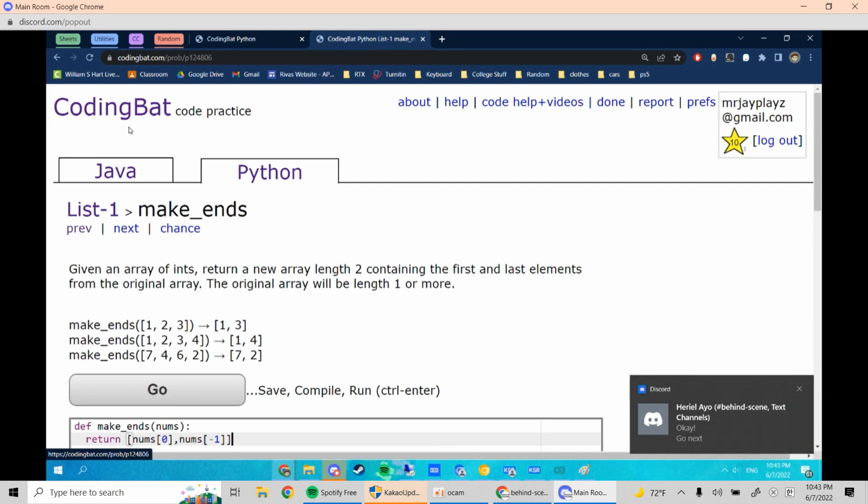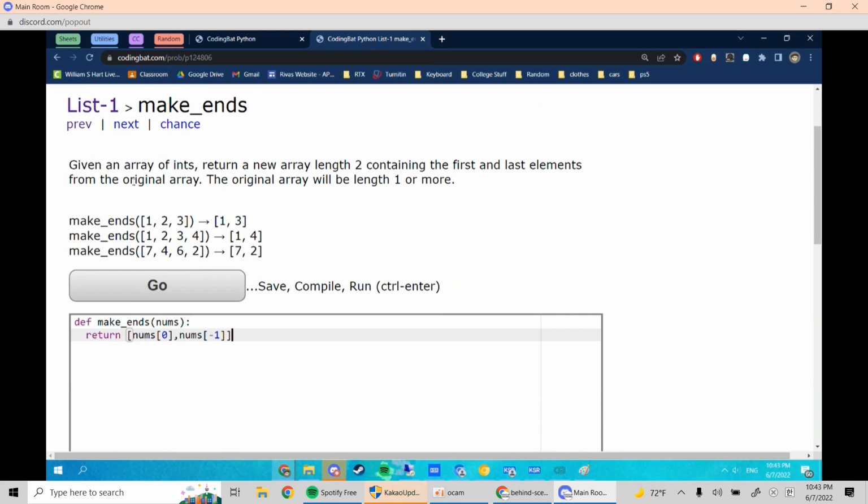Next. Okay, given an array of ints, return a new array length 2 containing the first and last elements from the original. The original array will be length 1 or more. All right, so this one is just as easy as the last one. So we can do nums equals nums 0, nums minus 1.